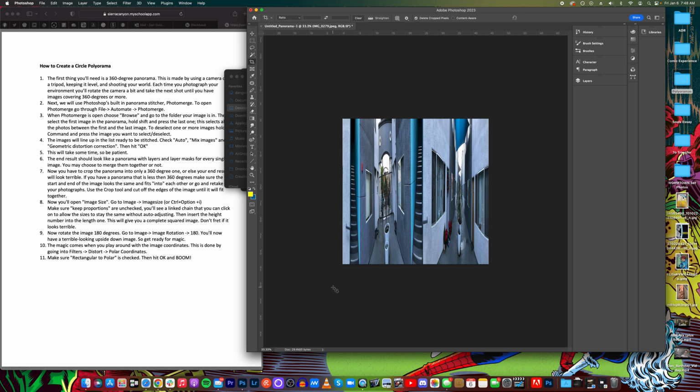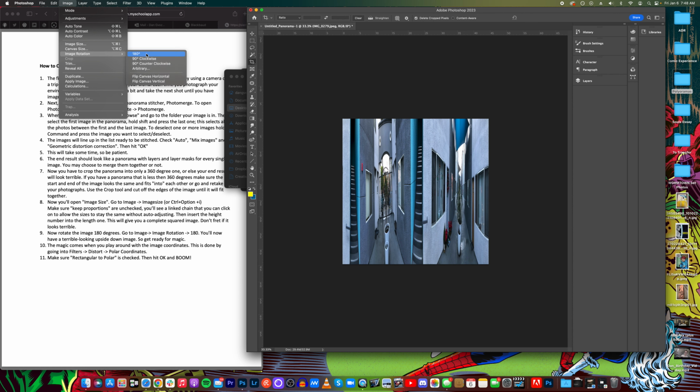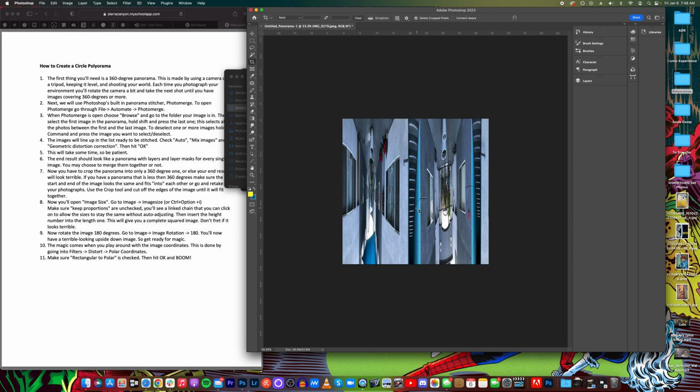Okay. But that's actually what we want, because what we're going to do now is we're going to rotate this 180 degrees. We're going to go back to image. We're going to flip it upside down. So image, rotation, 180 degrees. That flips it upside down. Okay. So now we have a terrible upside down image, but here comes the magic.